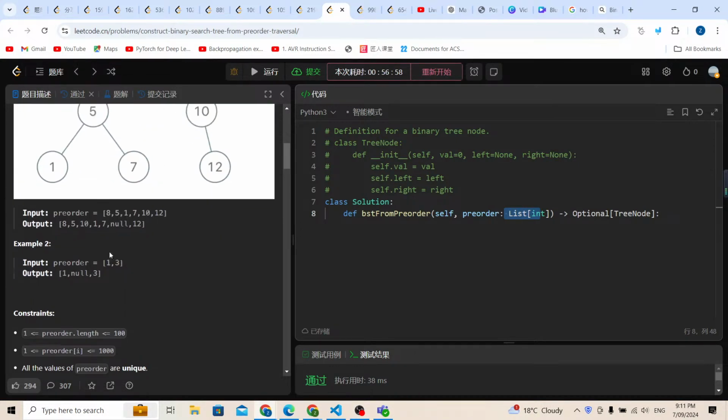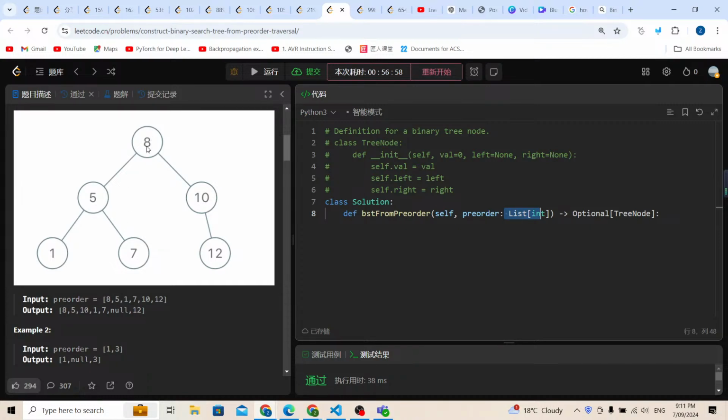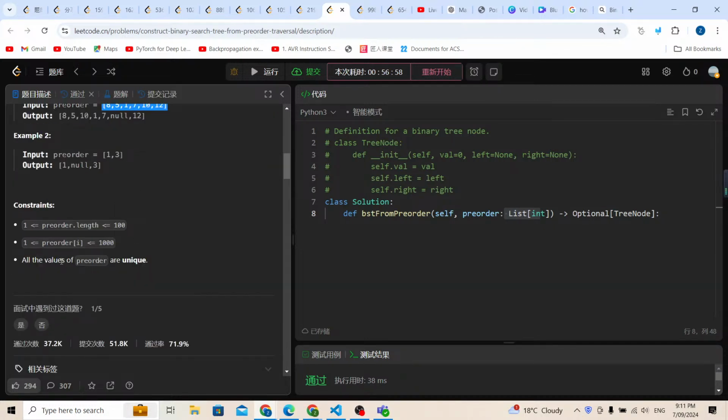So for example, we are given this kind of preorder traversal. The node is 8, the left side is 5, the right side is 10, and for node 5, the left is 1 and the right is 7. And for node 10, the right side is 12. So for such a preorder traversal, we're going to turn it into a binary search tree. As we can see in the example, this is going to be a binary search tree. Like 8, the left side 5 is less than 8, the right side 10 is going to be more than 8. And we should also know that all the values of preorder are unique.